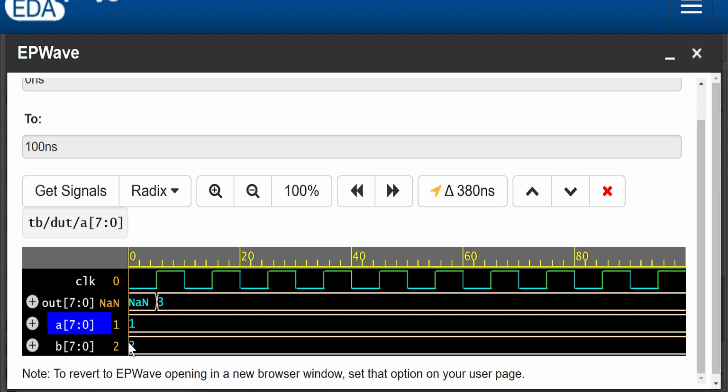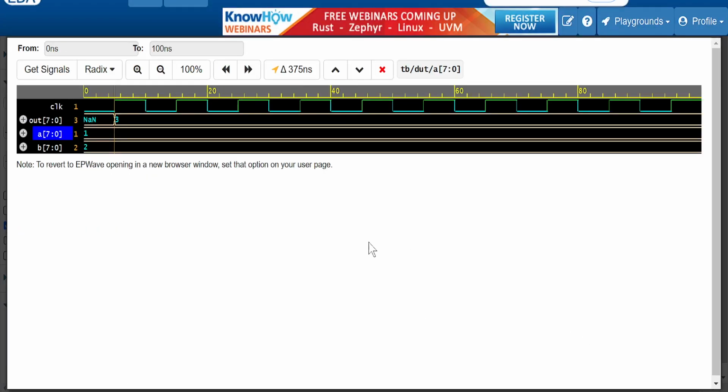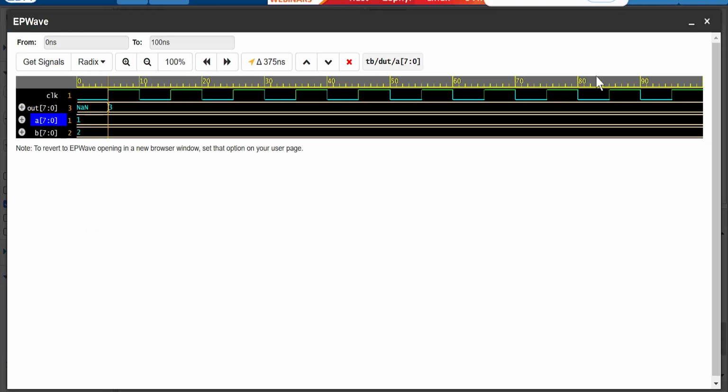You can see that I have given A and B values at the 0 time, and at 5 nanosecond, or we can say at the positive edge of the cycle, I'm getting the 3 as output. So this is the basic fundamental which I wanted to teach you using this, how we are going to sample the output.